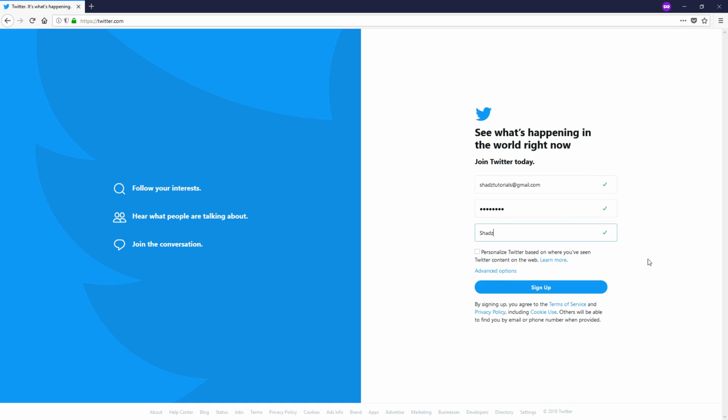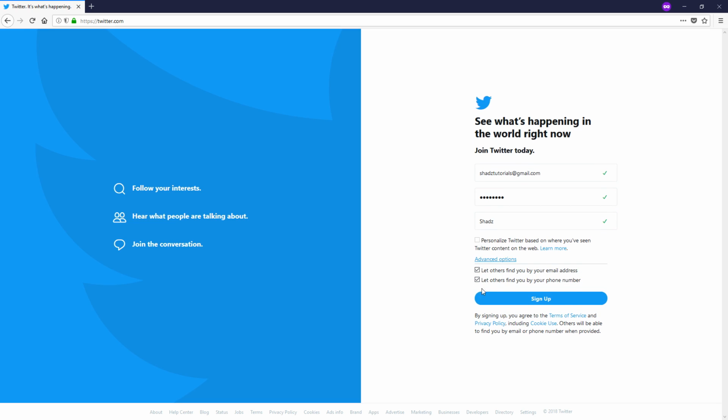Put that in there. You can also click this button as well. Personalize Twitter based on where you've seen Twitter content on the web. I always leave this unticked, personal preference. You can click on advanced options as well, and it will let you know how users can find you. So they can find you by your email address and your phone number. That's totally up to you. Personally, I untick the phone number one. Email address maybe, but not all the time, so I'm going to untick that one as well. So now click sign up.